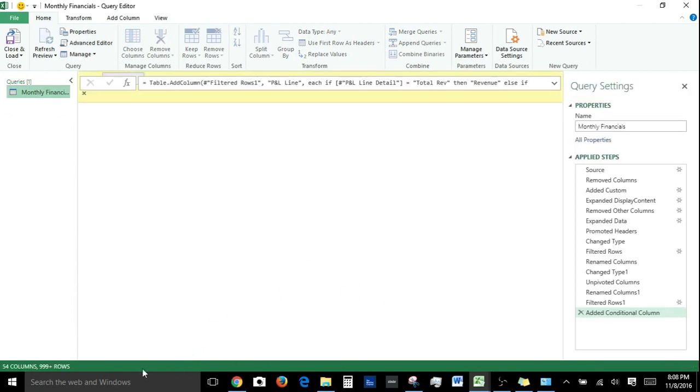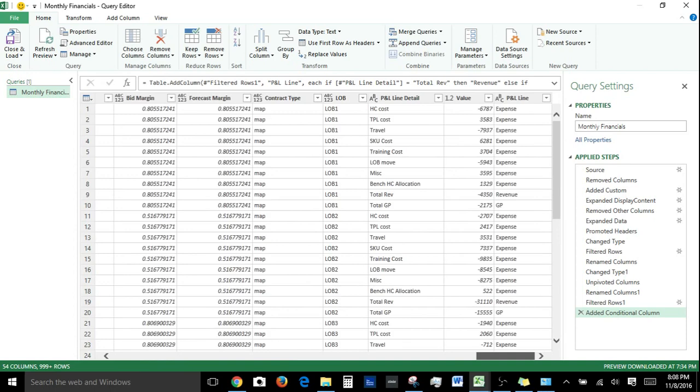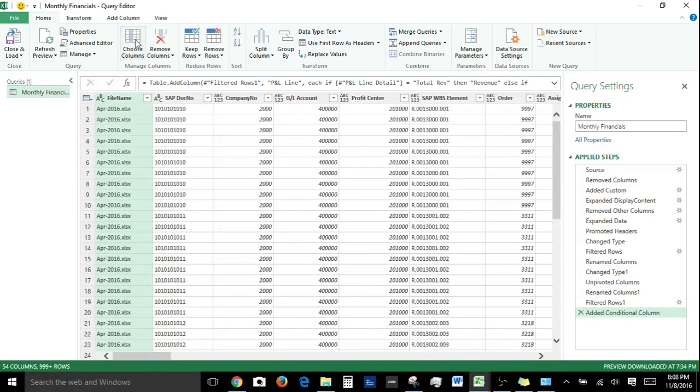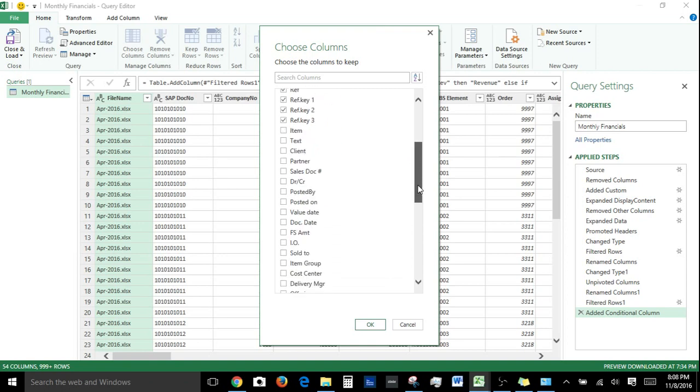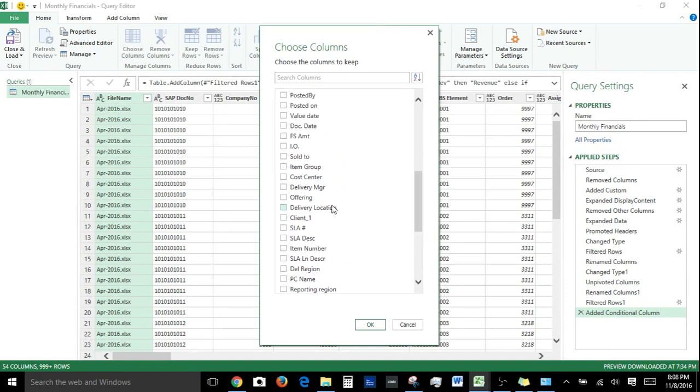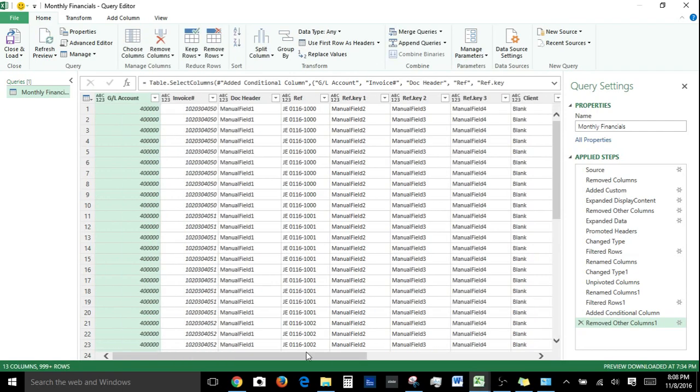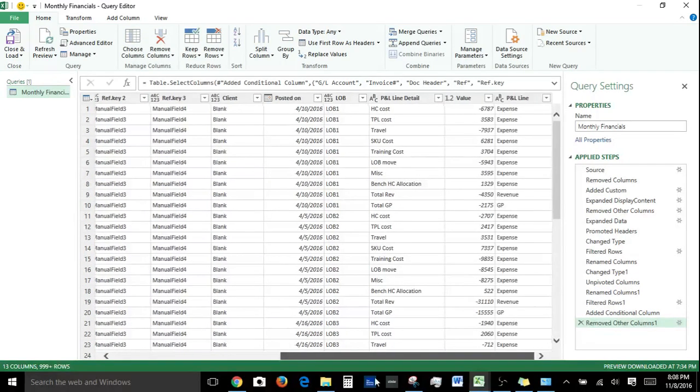Alrighty. The query, before I unpivoted the data, contained about 61 columns. There are so many, right? I don't need these columns, so I'll say, I just need GL account number. I need some manual information, comments and all that people added. You know what? Give me invoice numbers too. Give me the name of the client. And I want to know when it was posted, so we know which month's financials we are looking at. Give me the value, P&L line. I need to know the line of business. Hit OK. And now you can see only those columns that we chose are available.